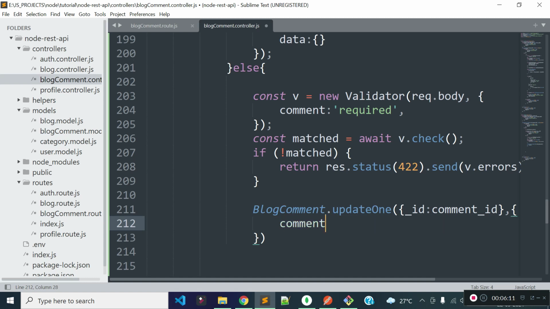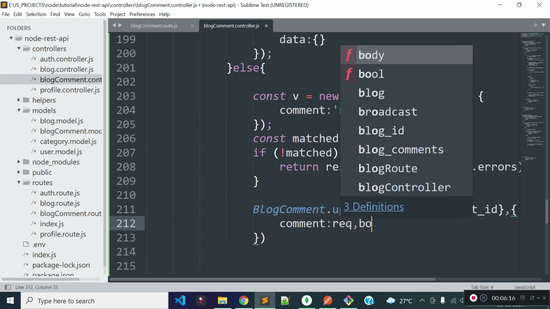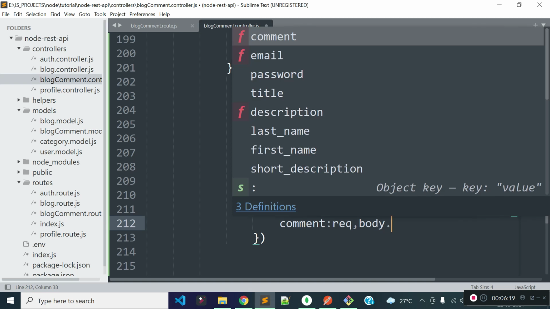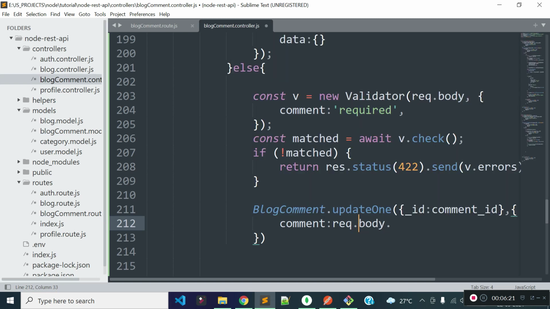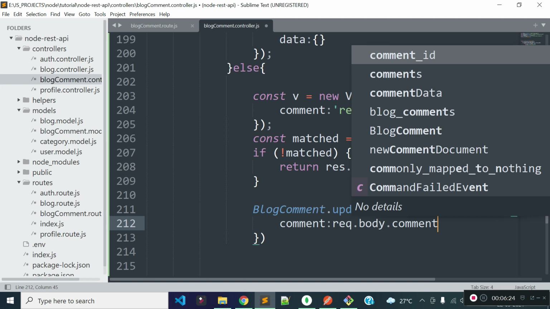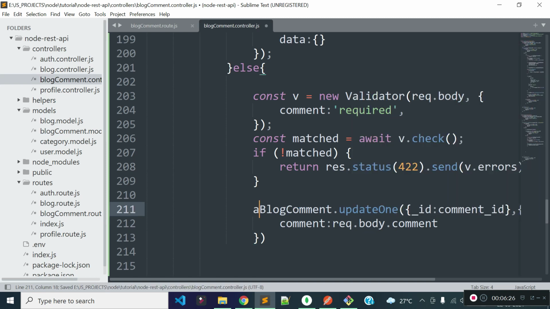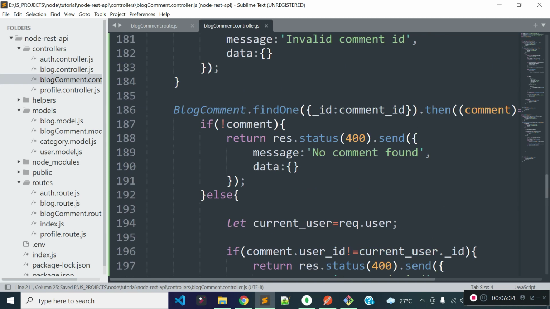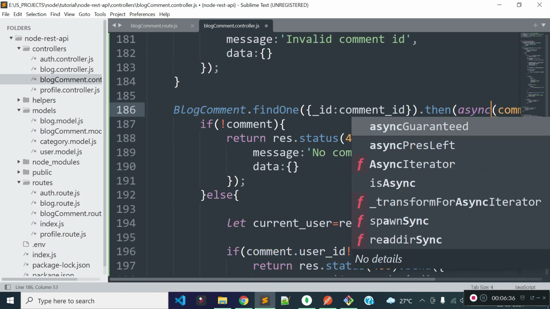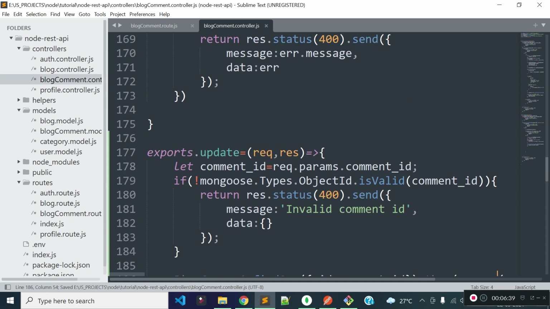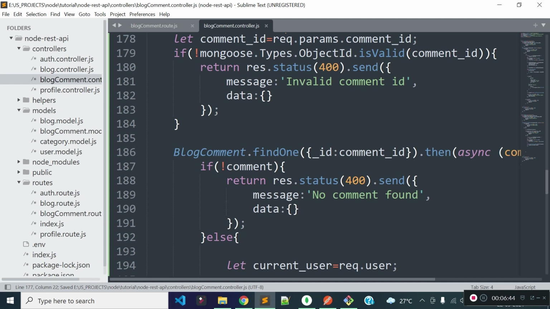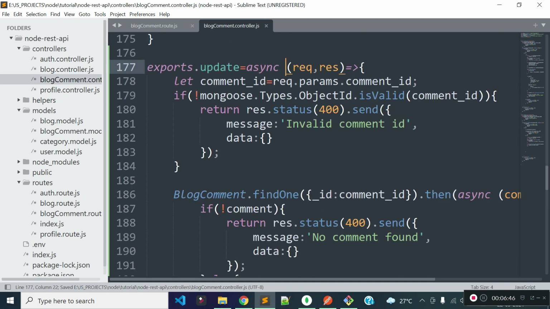So I'll provide this comment here, and we'll get the latest comment from the request body object. So we'll provide request.body.comment here, and this will return a promise. So I'll use await here, and because we are using await inside this callback method, we need to add async before this callback method. We also need to add async before this update method also, so that we can use await inside this update method and inside this callback method.